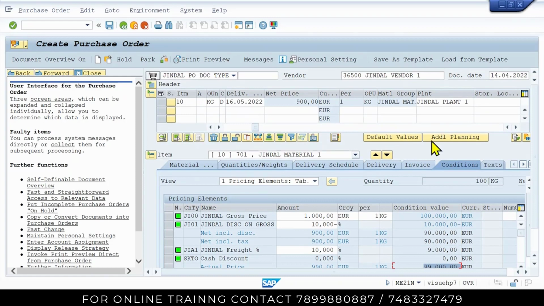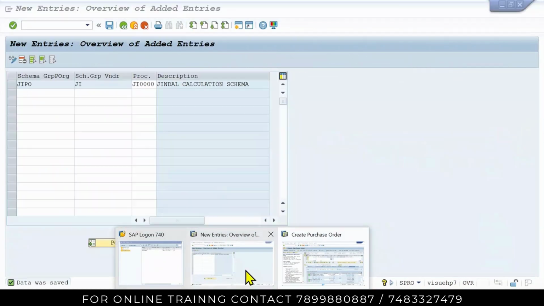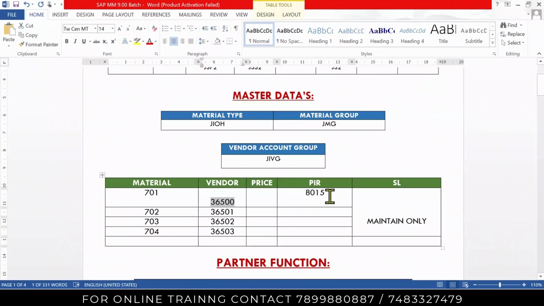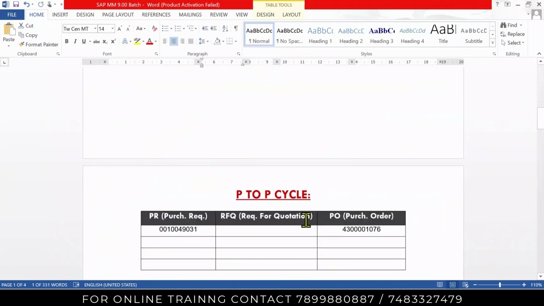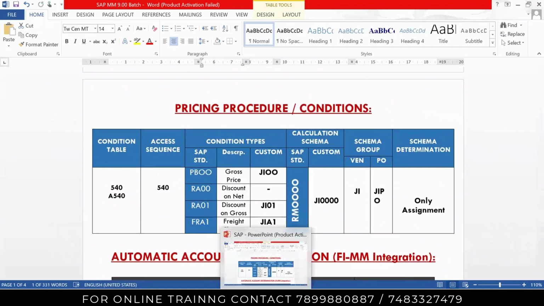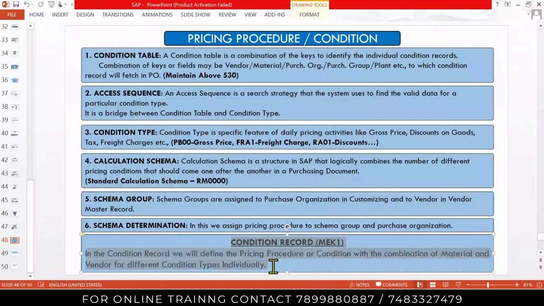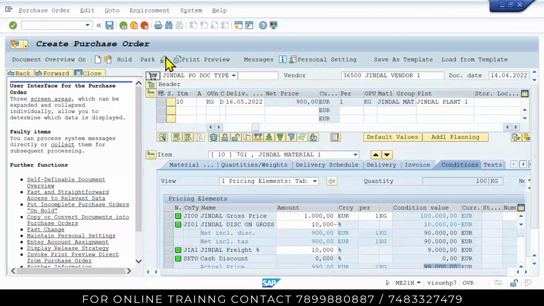So whenever you are creating a PO with your condition record, you have to maintain condition record with material and vendor combination. Okay, before maintaining condition record, don't forget, you have to assign the schema group for vendor to the specific vendor which you have created. All of you got it now? Any doubts?